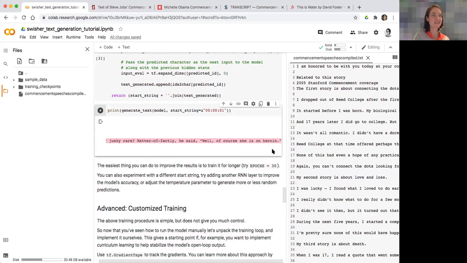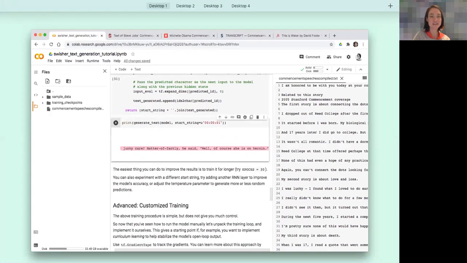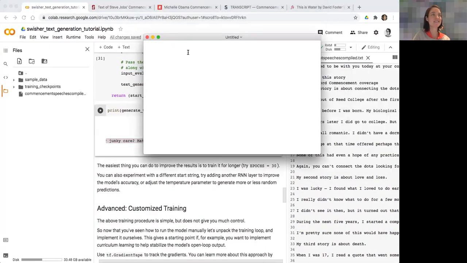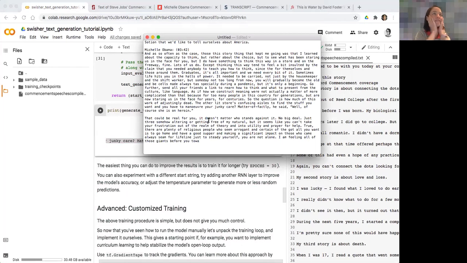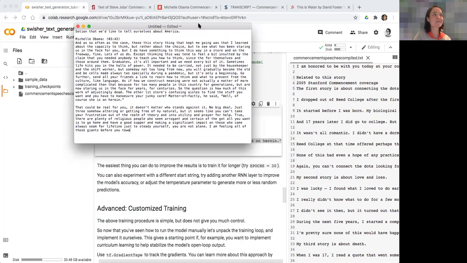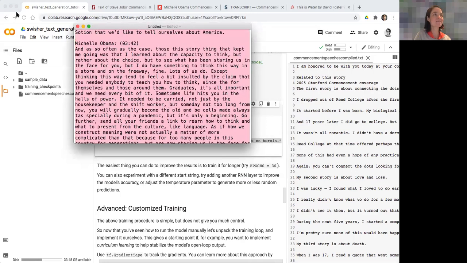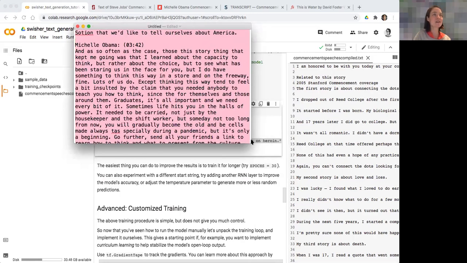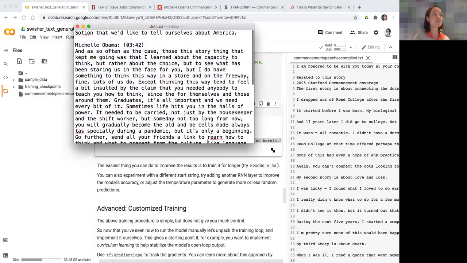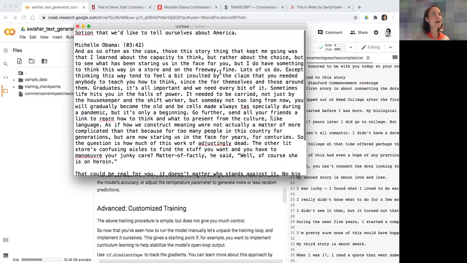Oh my gosh. Copy. And I'm going to get a new text edit file. What? Look at this. This is our new commencement speech. Oh no. Okay. Wow. Make this a bit bigger. That is so often the case. This story thing that kept me going was that I learned about the capacity to think, oh my gosh, but rather about the choice, but to see what has been staring us in the face for you.